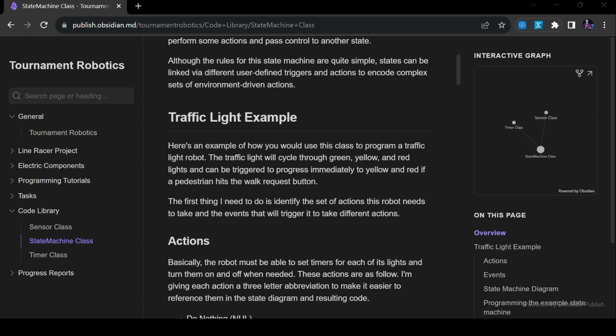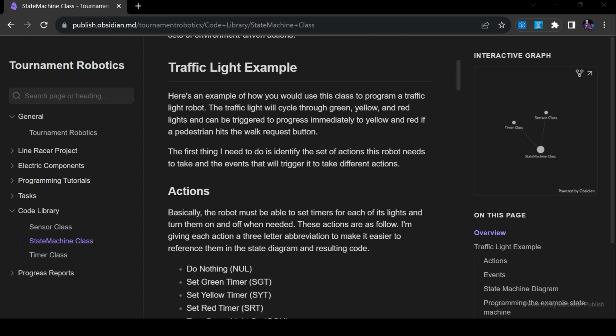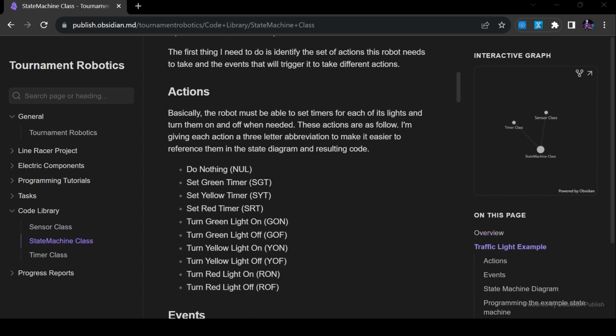The traffic light will periodically cycle between green, yellow, and red lights. Pressing a walk request button will prompt the traffic light to abort a green cycle and immediately signal the traffic to come to a stop. The first thing you need to do in designing a state machine is identify the actions that the robot will take to affect its environment.